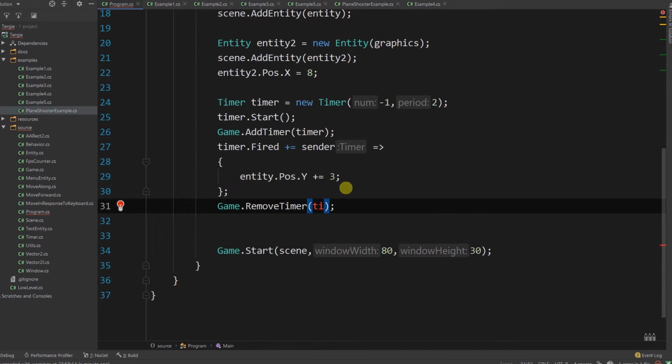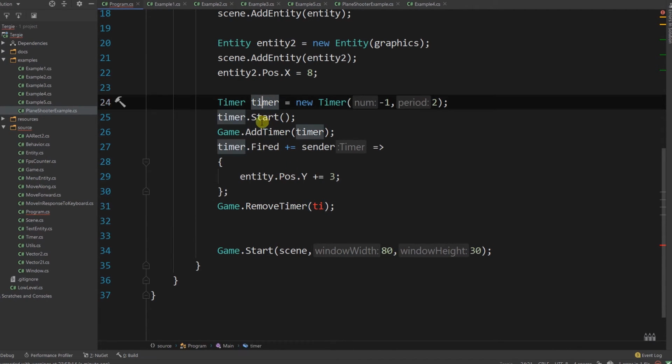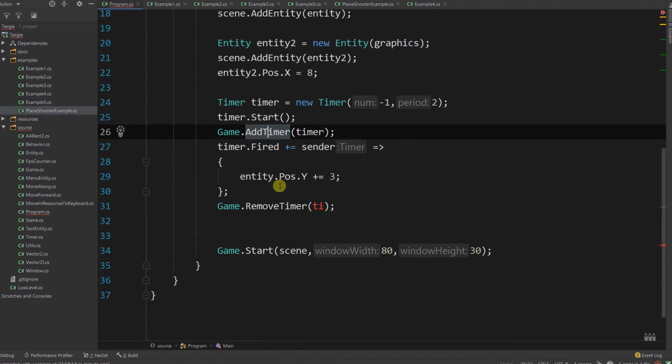Okay, so one way to do something with respect to time is to use the update event of entities and then use that delta time parameter to kind of mess with time. That's one way. Second way is to use a timer. But even though a timer is a little more intuitive than the update event, it's still a little bulky. There's a decent amount of code that you have to write. You got to create it, you got to start it, you got to add it.